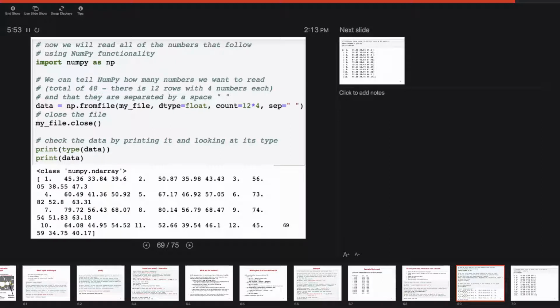And then you want to inspect, okay, what did you get? What did you read? Did you read things correctly? Okay? I'm going to check the data.